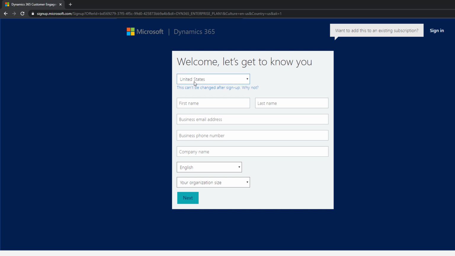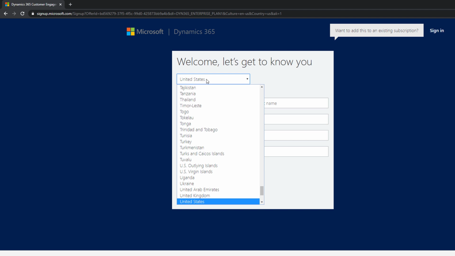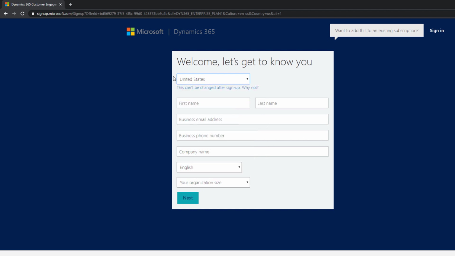Now by default, you will see the country as United States. I would recommend you use the same, because whenever Microsoft releases a new update or new features, it is mostly available first in the United States and then in other countries based on localization. So if you really want to understand how the product works, what the new features are, and how you can use them, then I would say use United States. Otherwise you can choose your own country. I'm just going to choose United States.